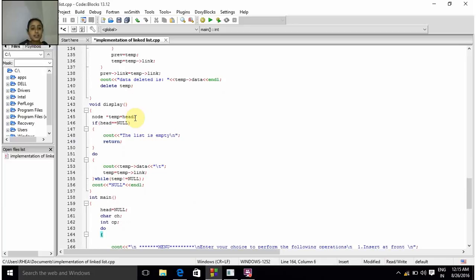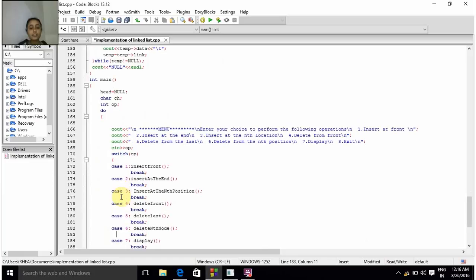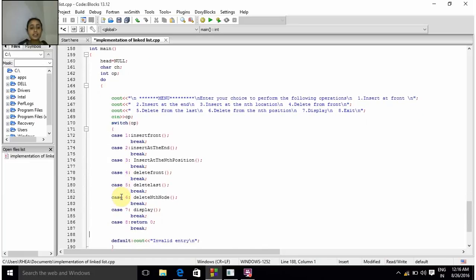Now for displaying, first of all this condition is checked, that is, if head is equal to null. If it is so, then it will display that the list is empty. We are using a do while loop over here. That means even if the condition is false, the loop will be executed at least once, and we will be displaying the data. This loop will run until it reaches the second last element, and when it reaches the second last element it will come out of the loop, and at last null will be displayed.